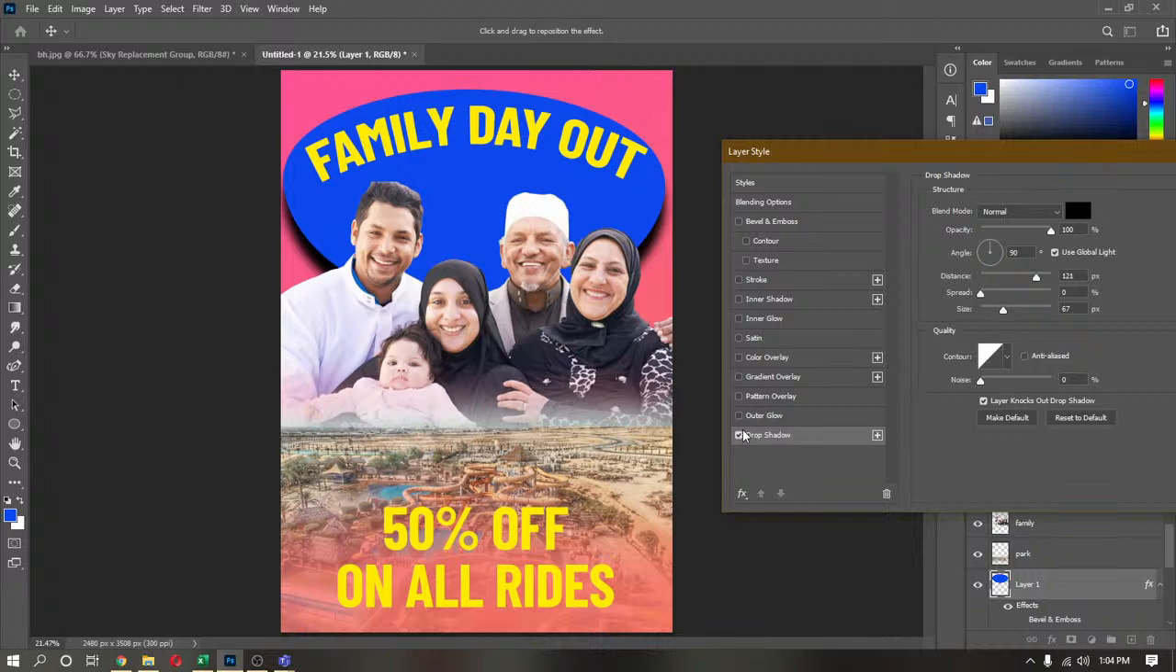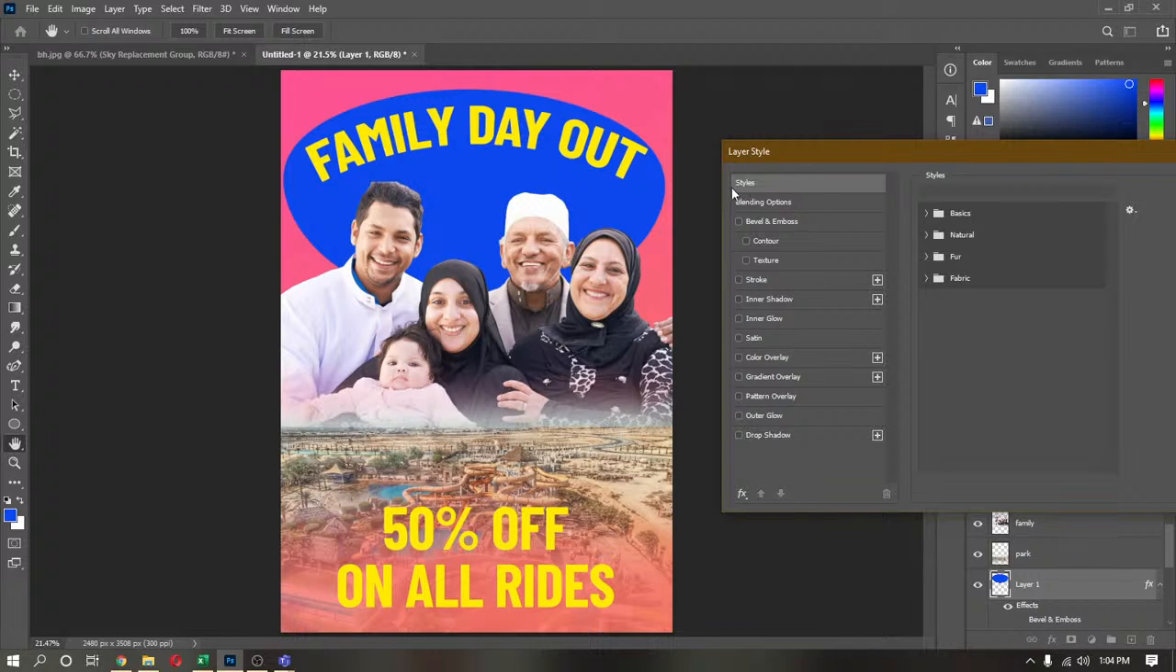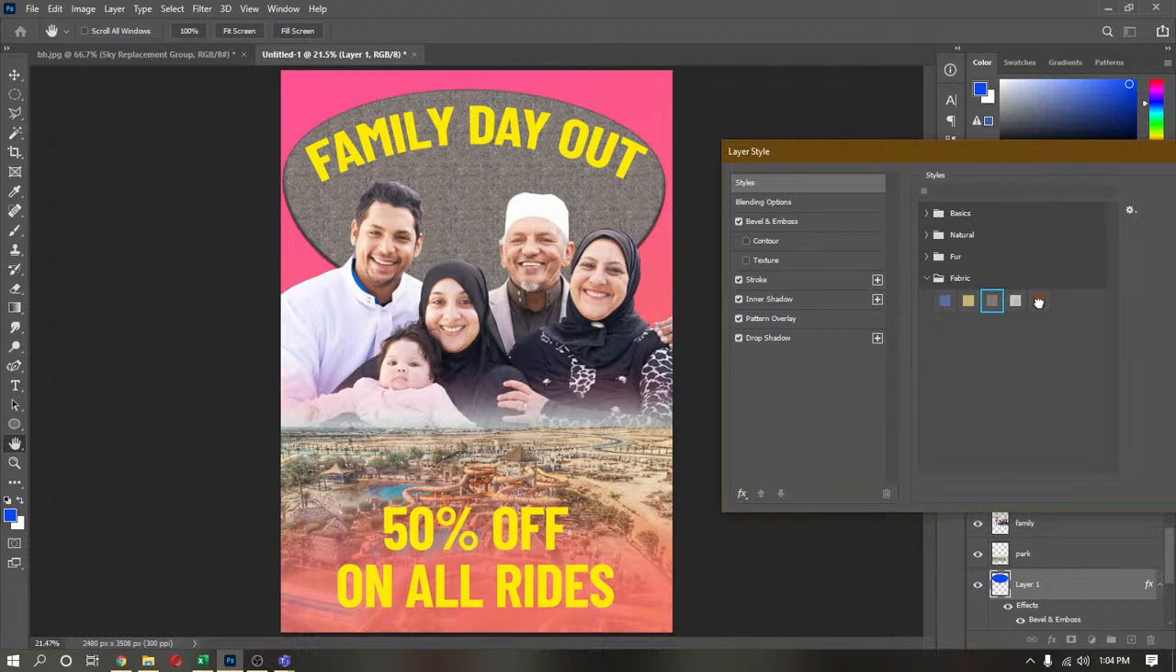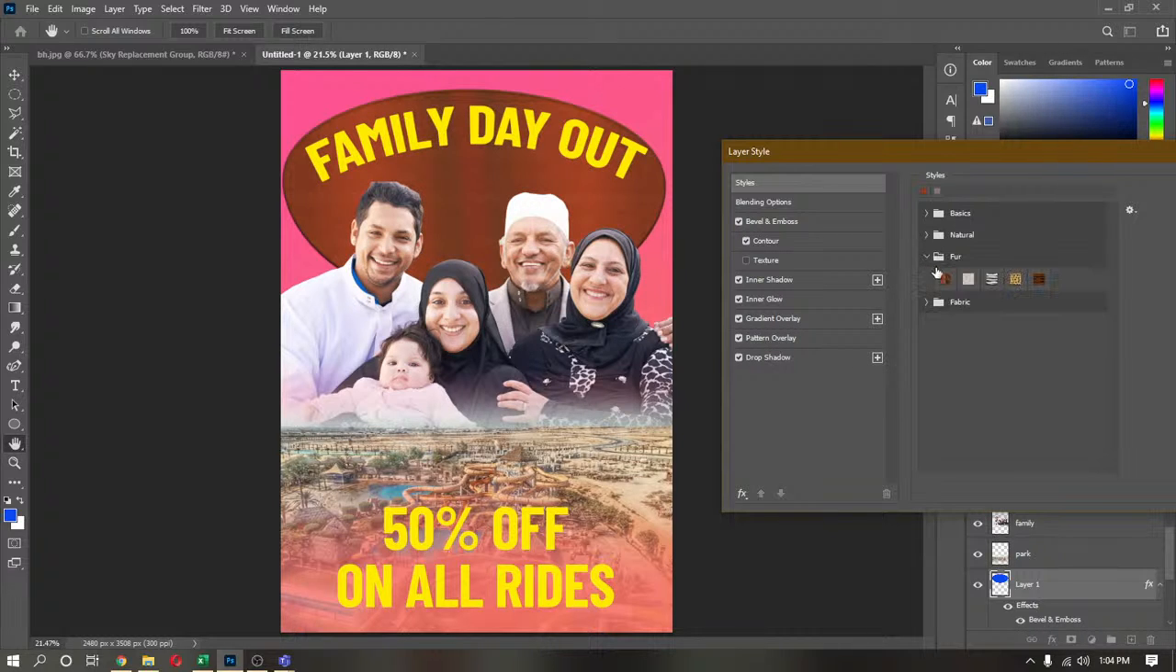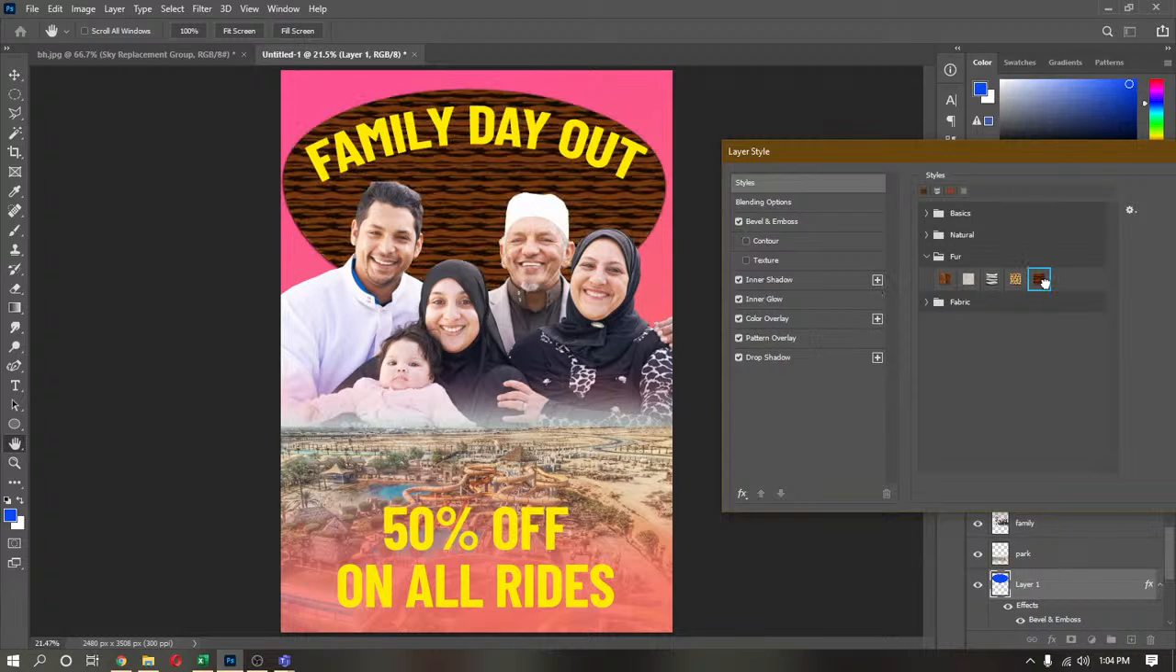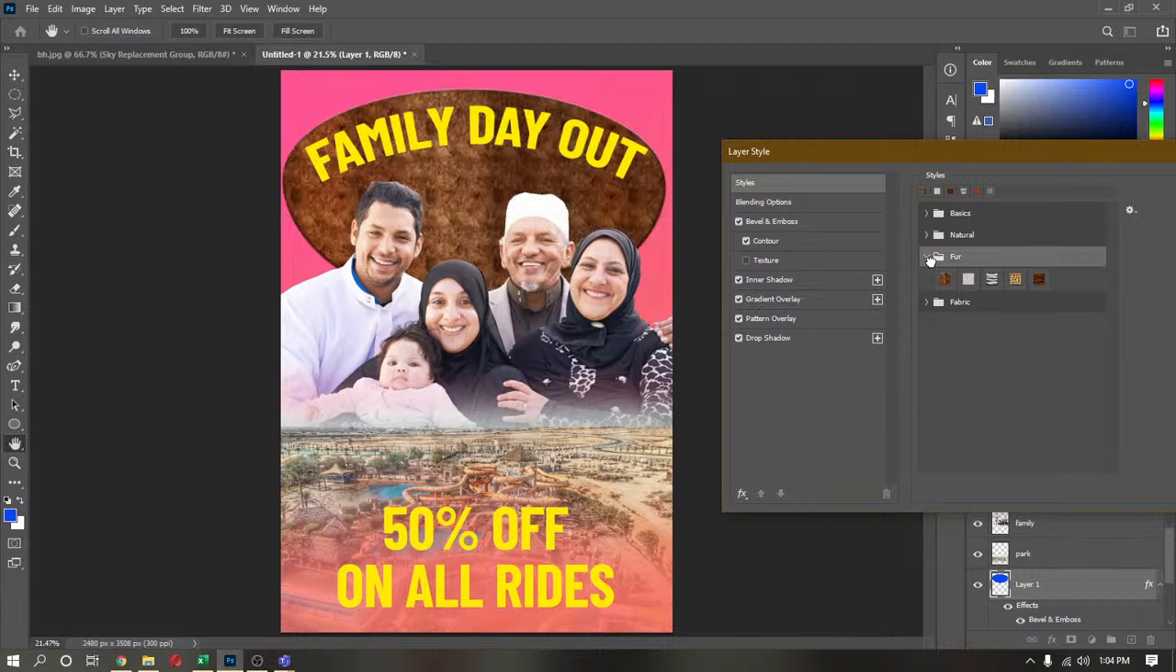You can have drop shadow as well. Okay. And if you go on the styles, you have different styles here. You can choose styles here. So you have different sort of options. These are pre-made styles. Okay. Let me uncheck.